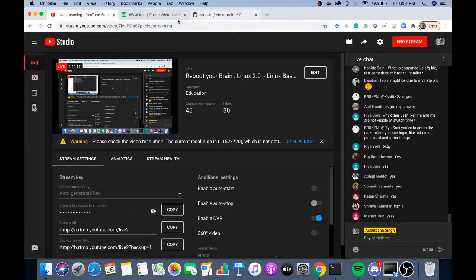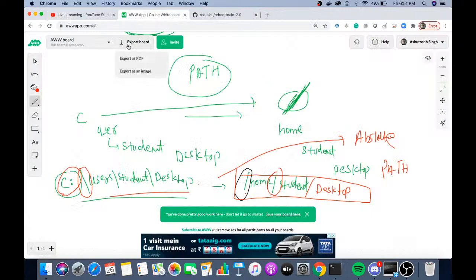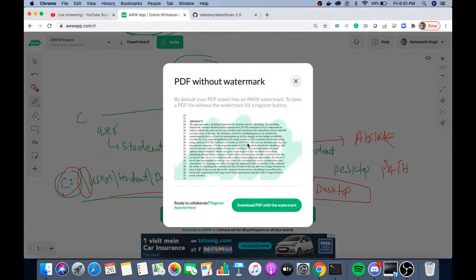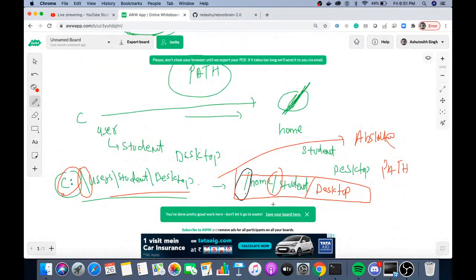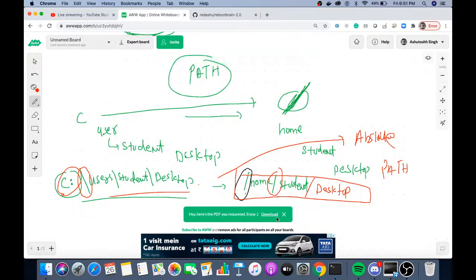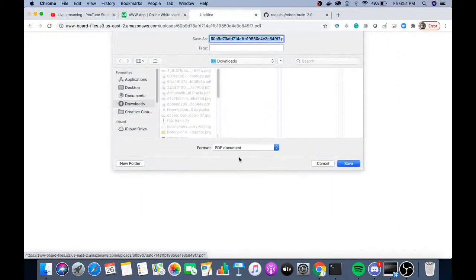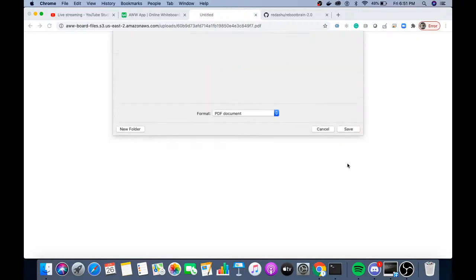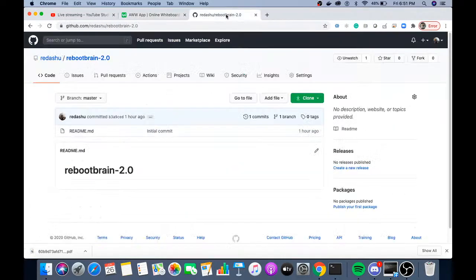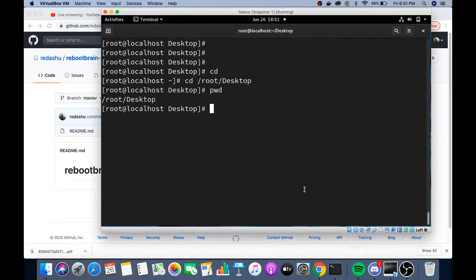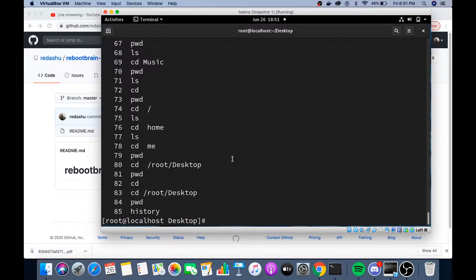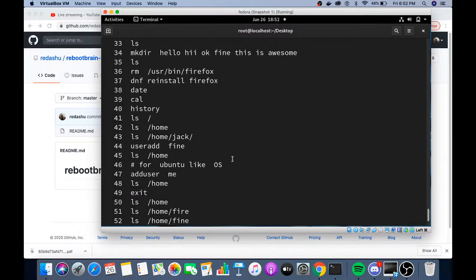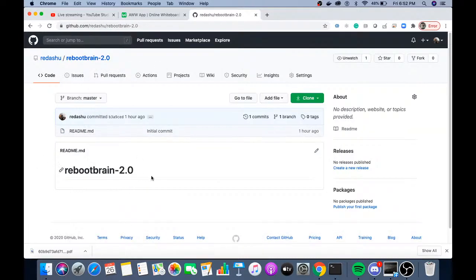One more thing, the board design I'm exporting as a PDF, and this PDF I'm downloading, maybe it's with a watermark, you can manage it. This download I'm getting under my desktop, and this PDF I'll be uploading on this account. Also, whatever we have done from the command line, I'll be uploading all this data, all this history, in the same location by date. So you don't have to worry about this history. You'll find it here.